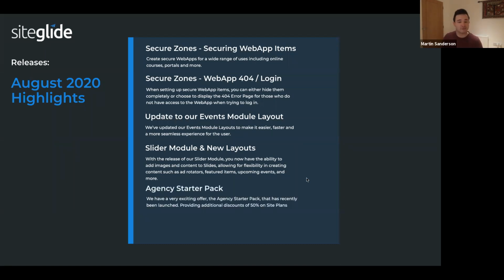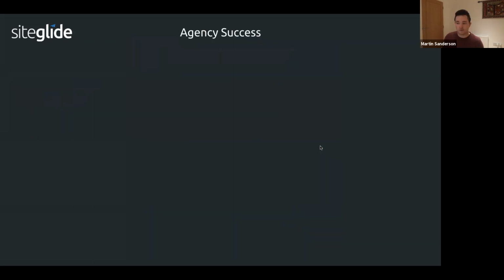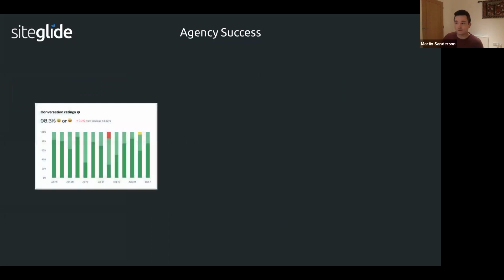Then we have the agency starter pack. That was released a couple of weeks ago to the UI, so you can purchase them through there the same as you would any other site. We'll take a look at that in a bit too. I think there's one more, the Siteglide events page. As you'll all know, because you've registered to join the event, we have a brand new event section on the website. We'll take a brief look at that, and I'll explain why we've done it and what we've got planned there as well. Okie dokie. First of all, just in terms of things that we've released and improved.